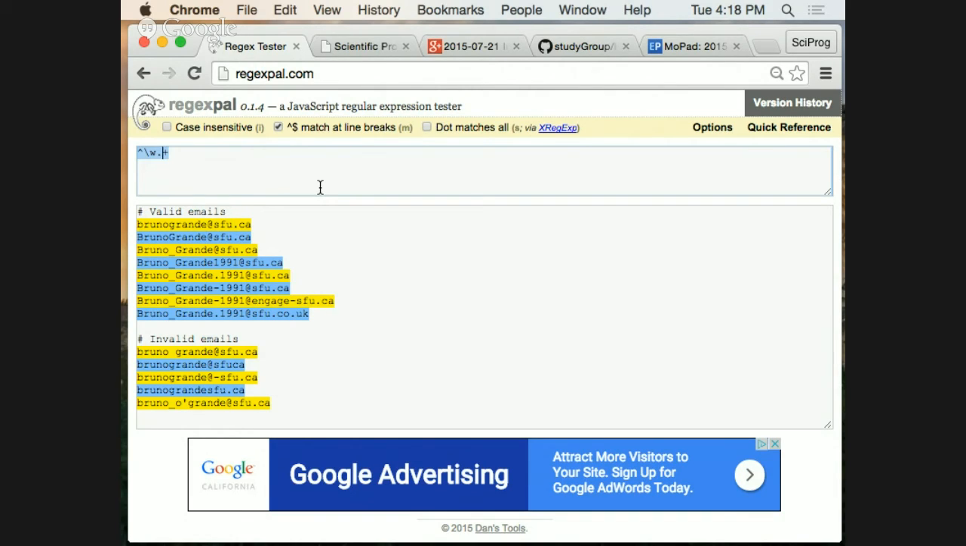So this regular expression is basically not what you want at all. What it's doing is matching anything that starts with a word character followed by any string of characters, which is not what we want at all. So what we want is to match a word character or the period. And so for this, we need to bring back our square brackets.